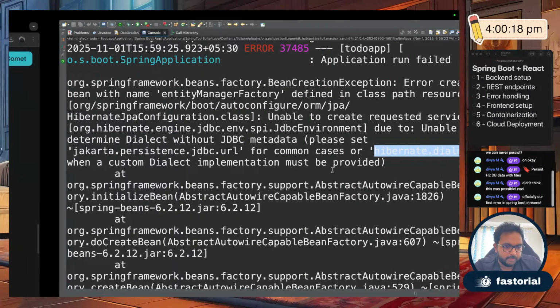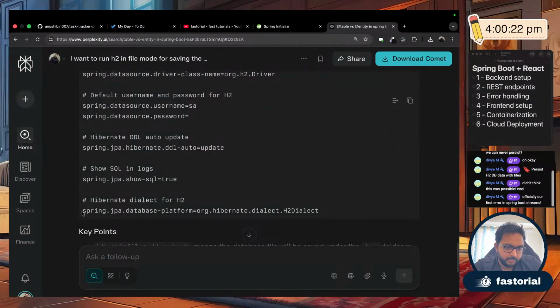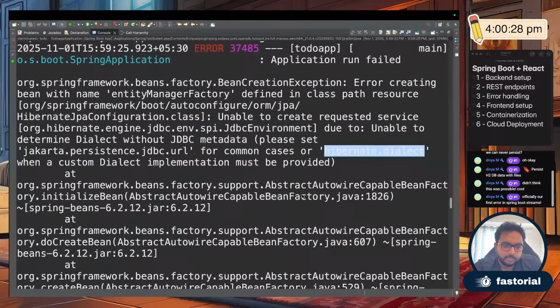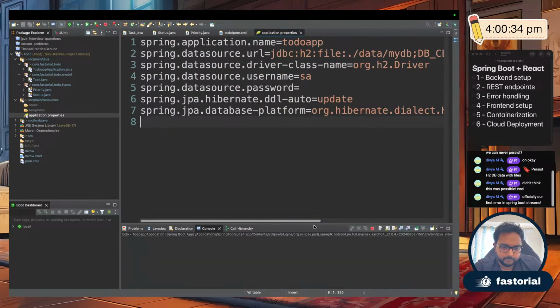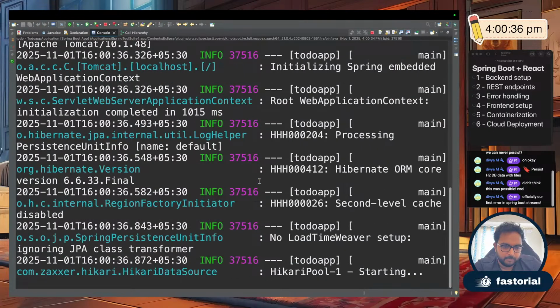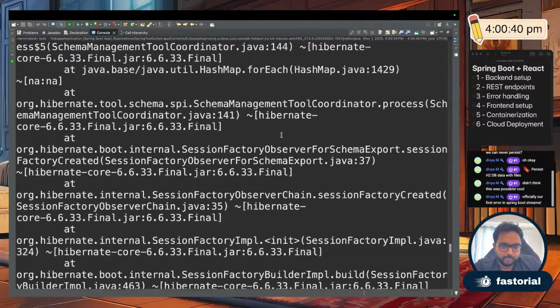So it says either set this JDBC URL or set Hibernate Dialect. So what I'll do is I'll set Hibernate Dialect. This is the one: spring.jpa.database-platform is equal to this dialect. So I'll take that and paste it here. Hopefully this will run. Let's see. Yep, it started. Hey, it failed again.